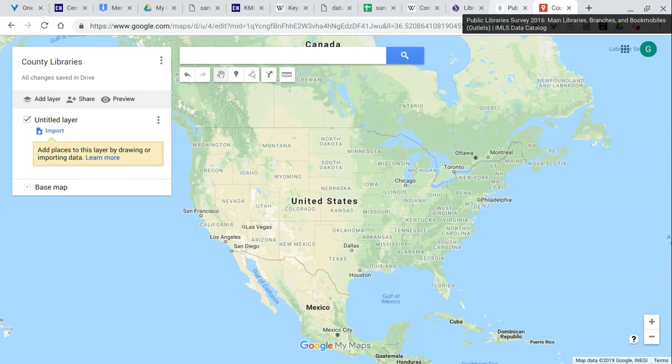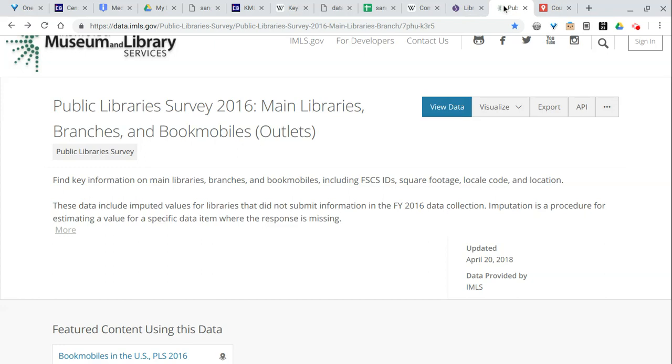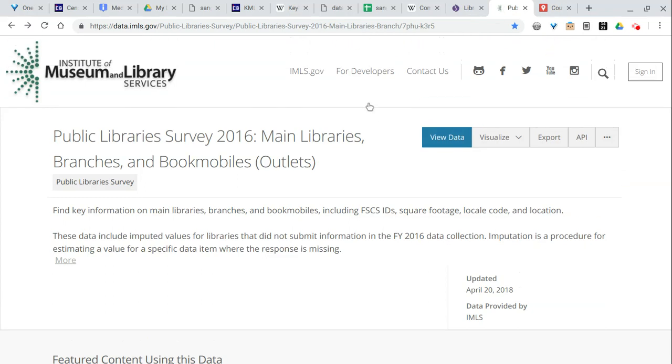So as data librarians, we always have to find the data. And one of the great places to find information about libraries is the federal government's Institute of Museum and Library Services website. They have a data catalog at data.imls.gov. And one of the most useful data sets is the 2016 Public Library Survey. They've got data about each administrative unit, so each system of libraries. And then this data set that I'm looking at here is the outlets. So this includes the main libraries, branches, and bookmobiles as well.